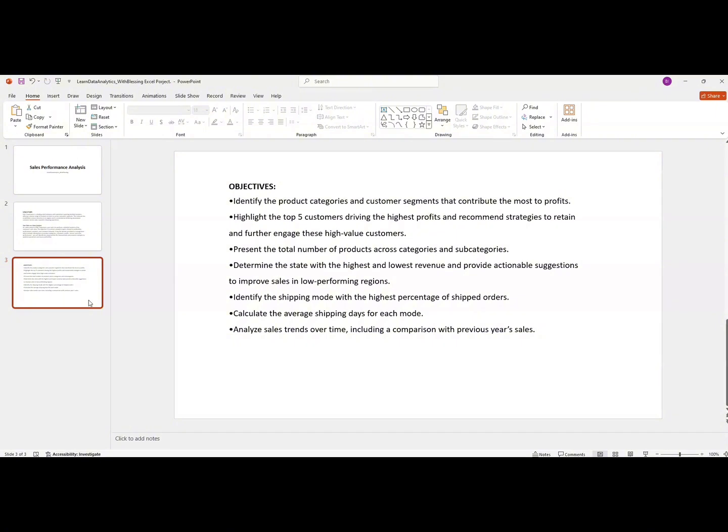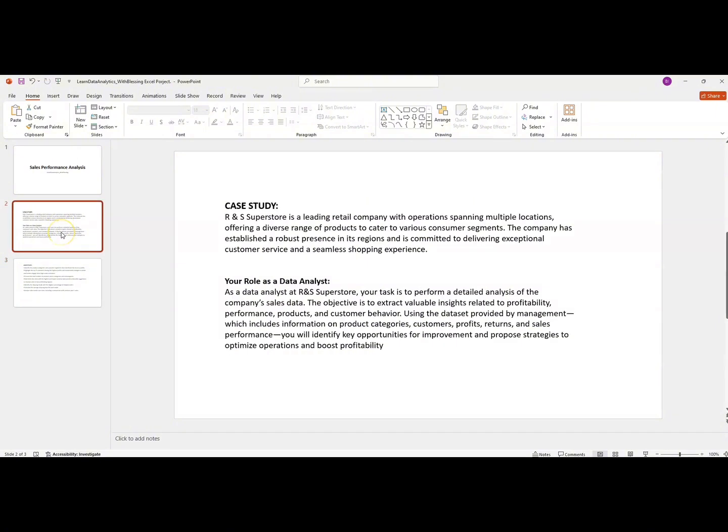Then identify the shipping mode with the highest percentage of shipped orders, then calculate the average shipping days for each mode, and analyze sales trend over time, including a comparison with the previous year's sales. So these are your objectives. These are what you've been told to do, what you should work on.